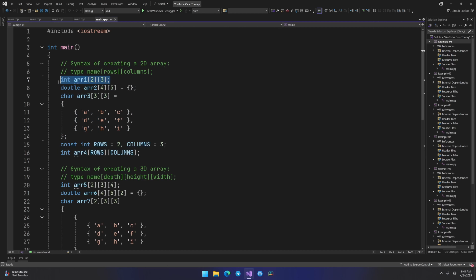Array 1 is uninitialized. It's made up of 2 one-dimensional arrays, and each of those has 3 elements. Array 2 is initialized with zeros. It has 4 arrays inside, and each one has 5 elements. Array 3 is also initialized, but this time we're manually setting values for each element. Notice how many curly braces we're using. First, there's the outermost pair of braces that wraps around the whole array.